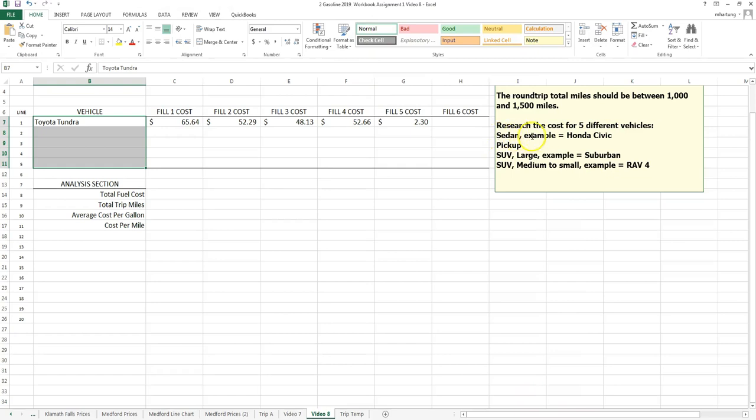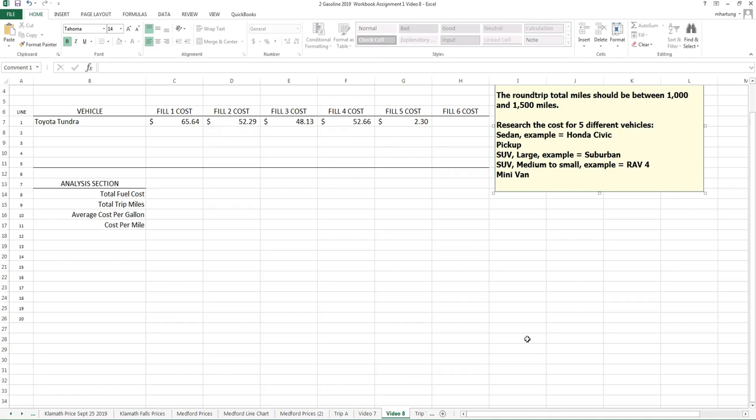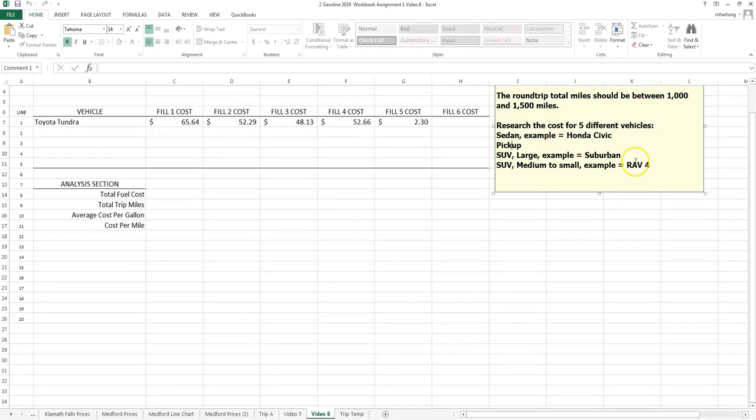You have a sedan. A sedan is a vehicle with 4 doors. We have pickup trucks, sport utility vehicle, a large one such as a Suburban, and then a smaller SUV like a Ford Escape or a RAV4. And for your 5th vehicle, go ahead and choose any particular car that you would like to research. Any questions you have about vehicle types, feel free to ask me. We can talk about that.